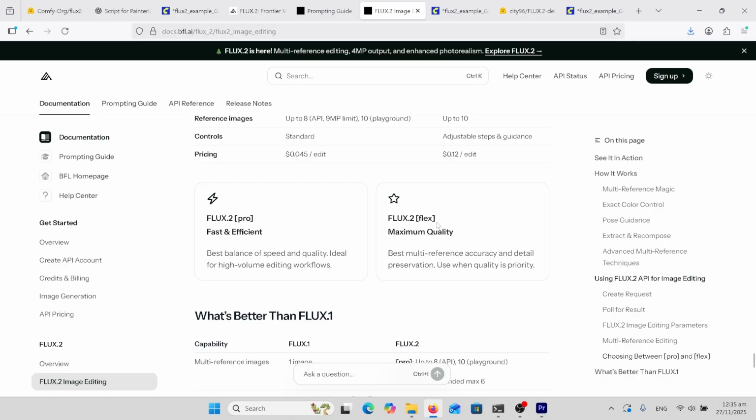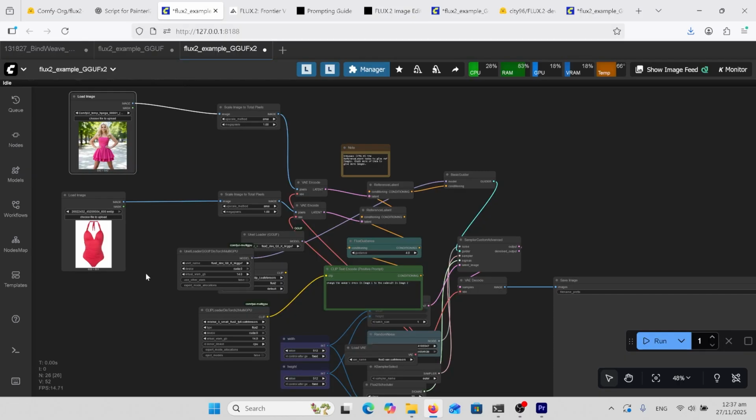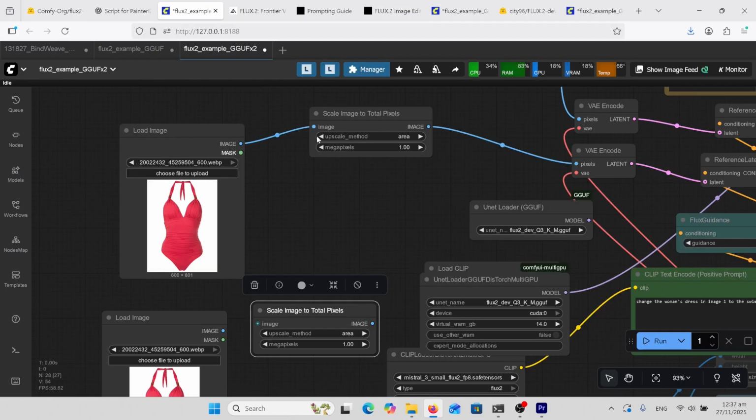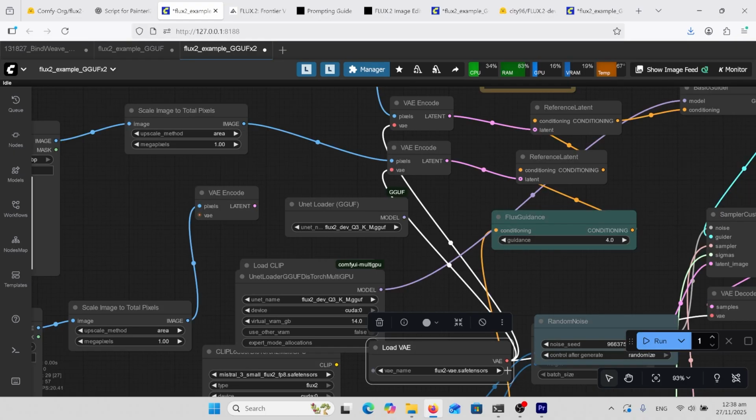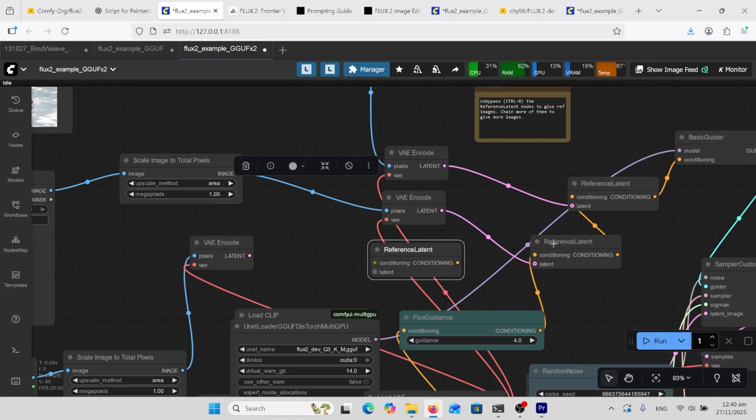Another thing is the flex version is actually the maximum quality, best multi-reference accuracy and detail preservation. So I'm just going to add another image to this multi-image setup. Just copied the image and the scale image to total pixels node for a start. And then I'm going to link those two obviously. And next one is I'm going to copy one of these. Not the best way of doing it, but I'll do it for now and just hook this up to over here. Copied one of these nodes and now I'm going to click this to there.